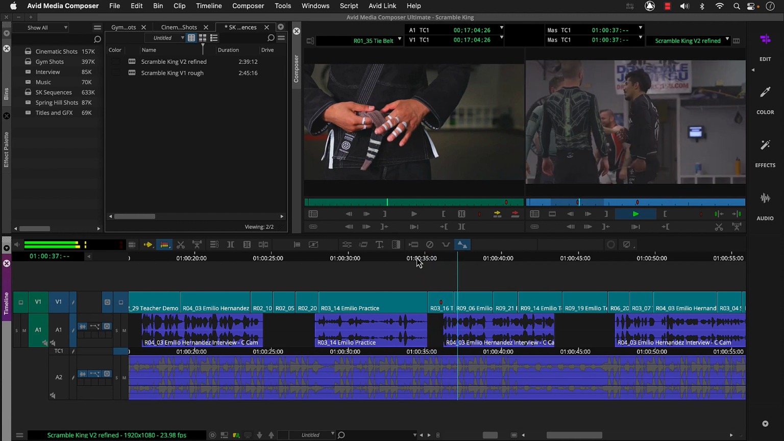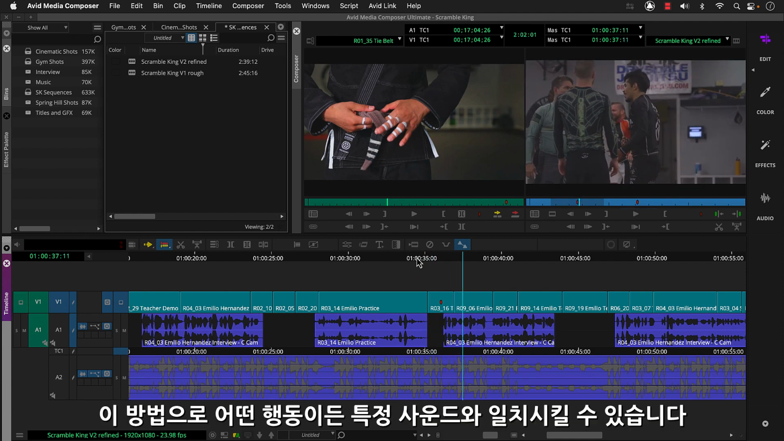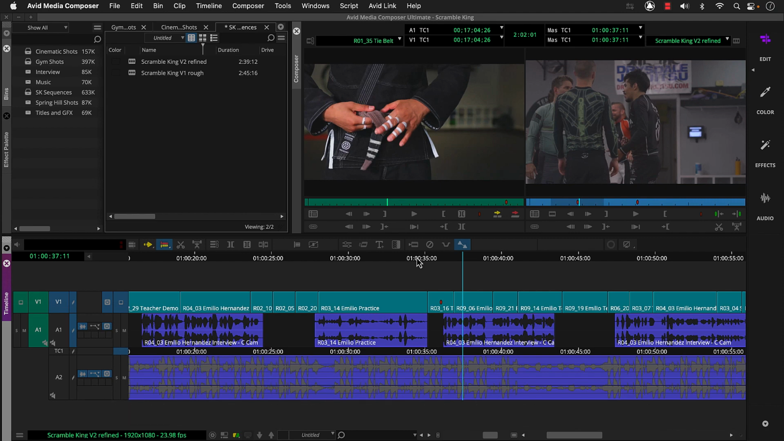That worked. Now you can align any action in a shot to an audio cue. With that, we've reached the end of part 3.